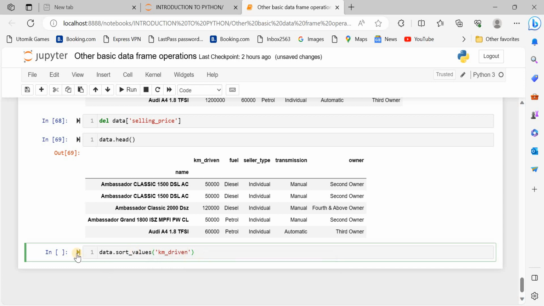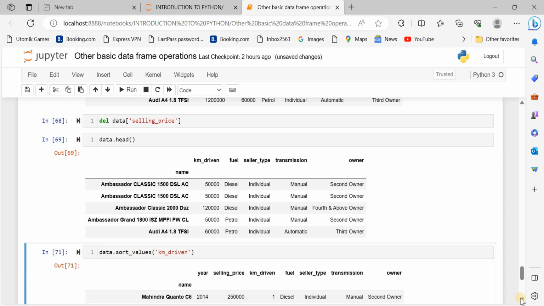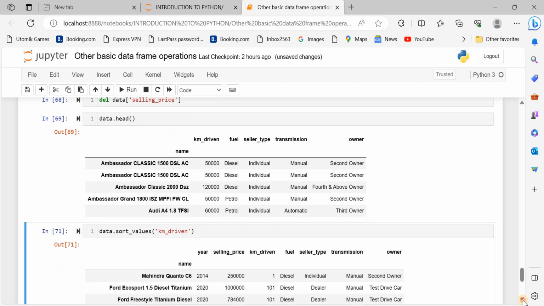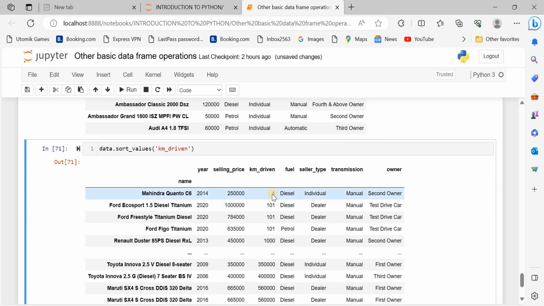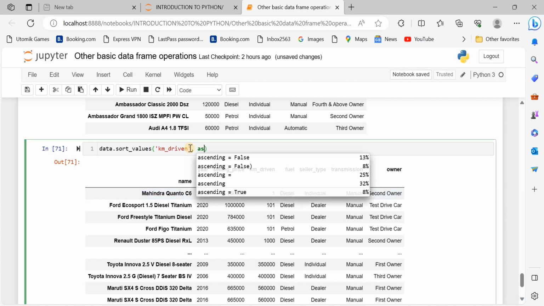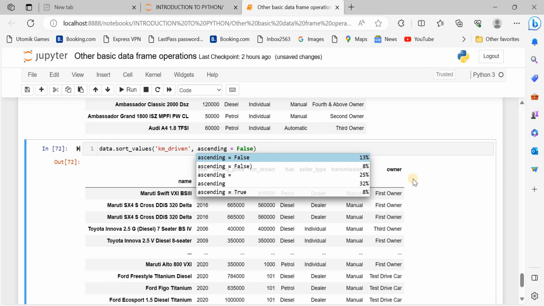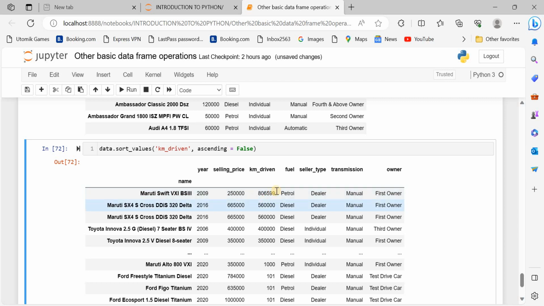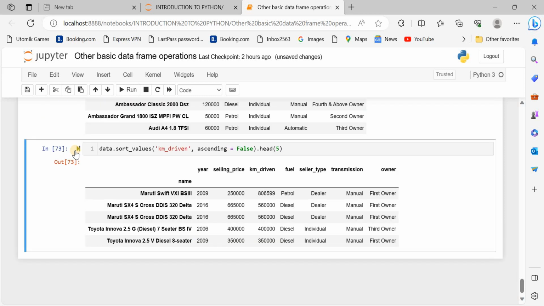Let me print the results here. So here it is in ascending order. In order to change it, I just mention ascending equal to False. Let me do that and see. And now if you see, it became descending order, right? Then thereafter, if I print .head, let's assume five, I'll be able to get the top five vehicles with the highest kilometers driven.